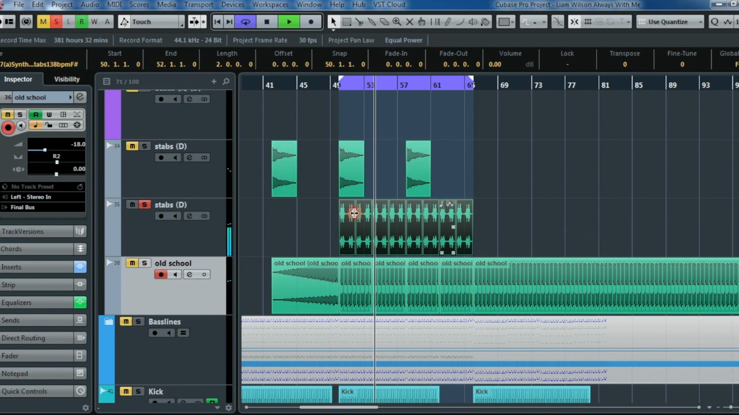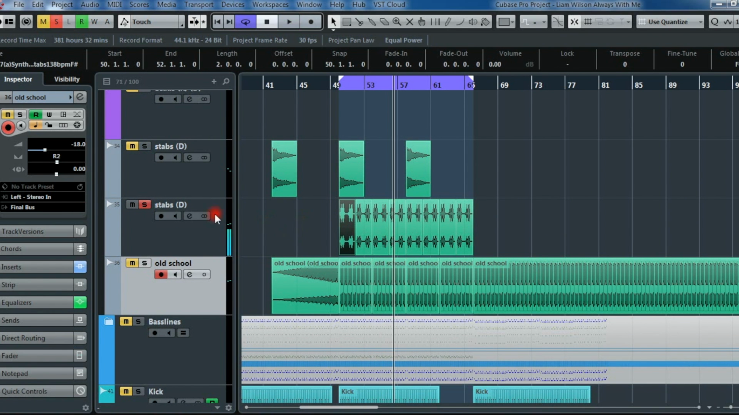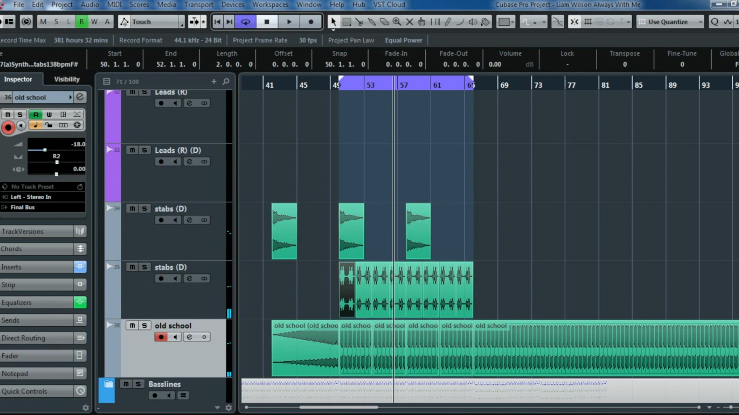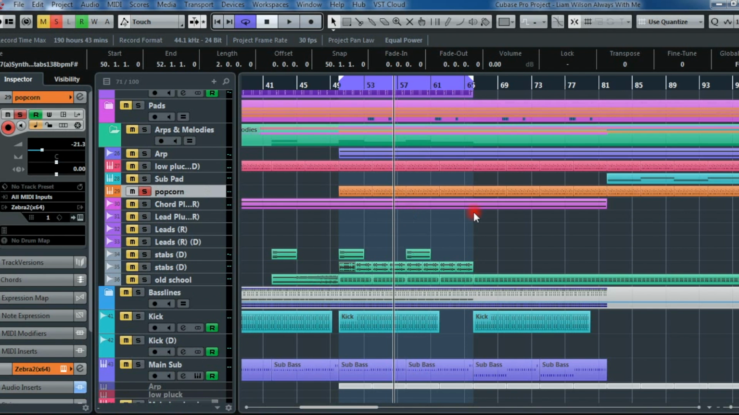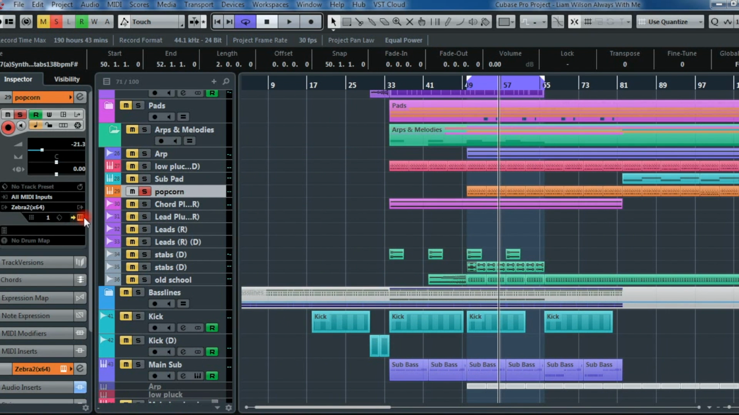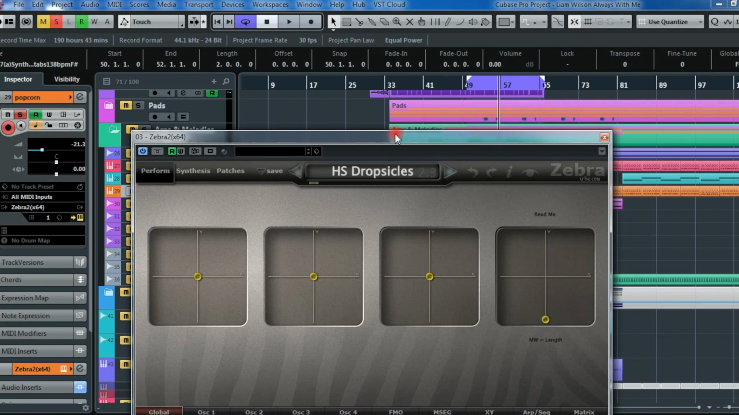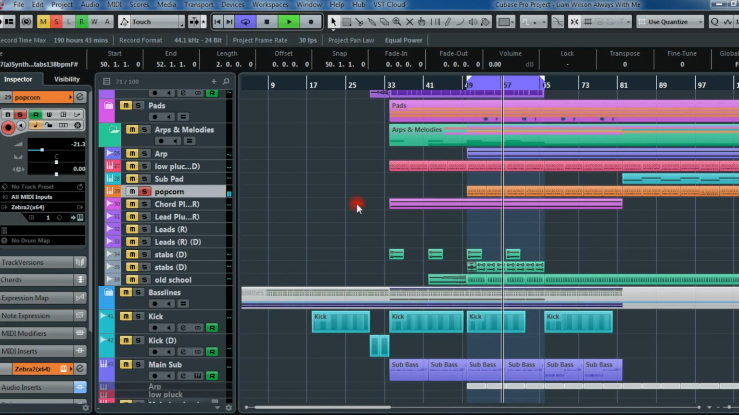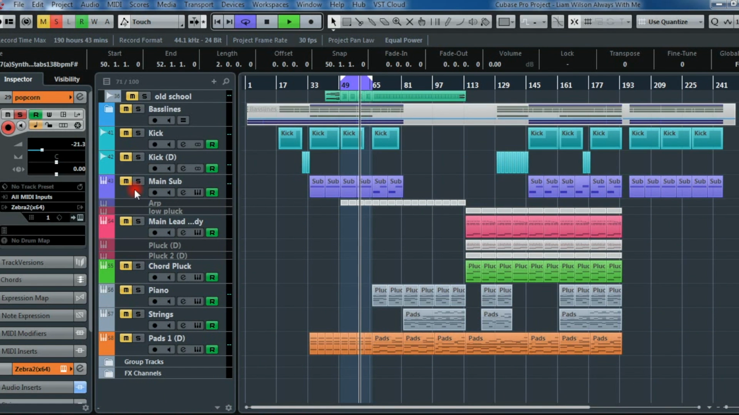This is just some stabs. That's just off a sample pack, I guess. This is a lovely little sound. This is from Zebra. Love Zebra synth. It's called Dropsicles. I just edited it a little bit, but it sounds really nice with a kick.